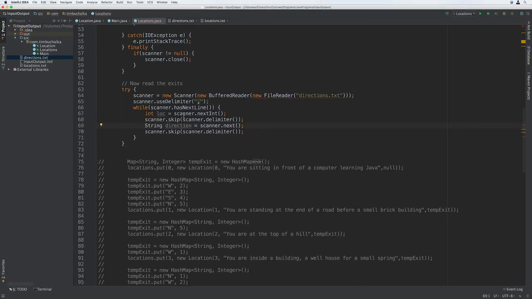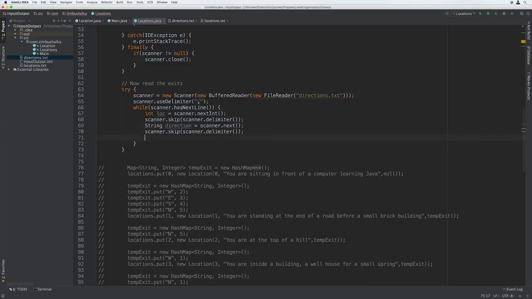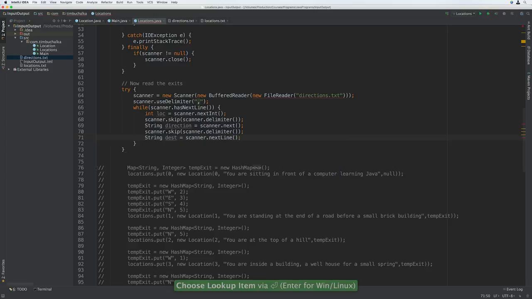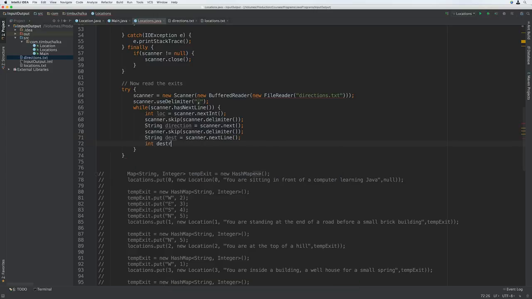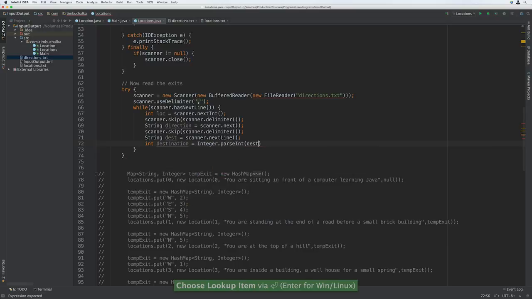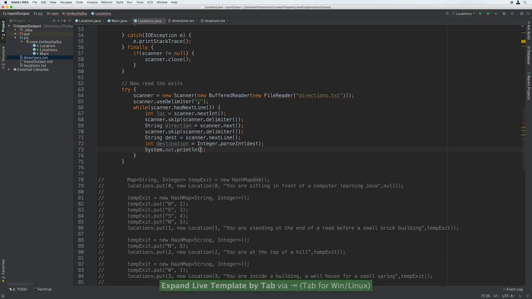So I've got the location I'm reading on line 67. I'm skipping the direction that I'm skipping. And then the last one is going to be the destination. So string dest is equal to scanner.nextLine. We're going to read just to the end of the line now because that's really the only data there. And then let's create an integer destination, and we're going to use Integer.parseInt(dest). We're just converting it to an integer because ultimately that's what it is going to be used for. Then we're going to print them out. So it's going to be location plus a colon and a space plus direction plus a colon and a space plus the destination.